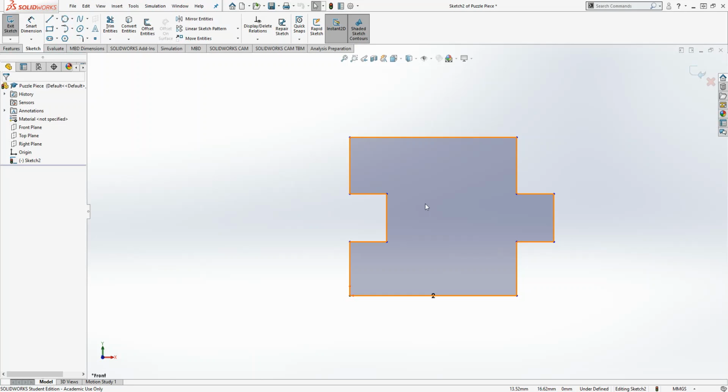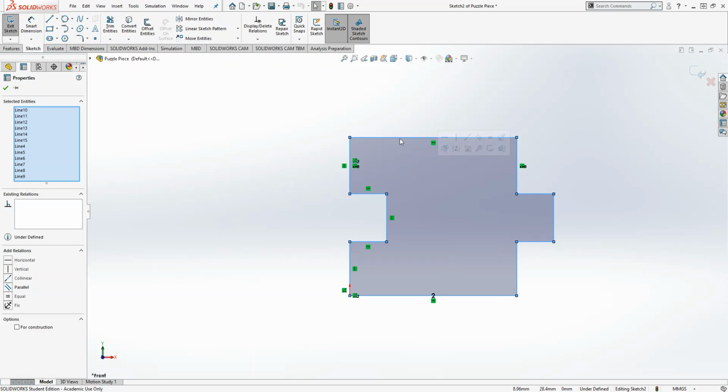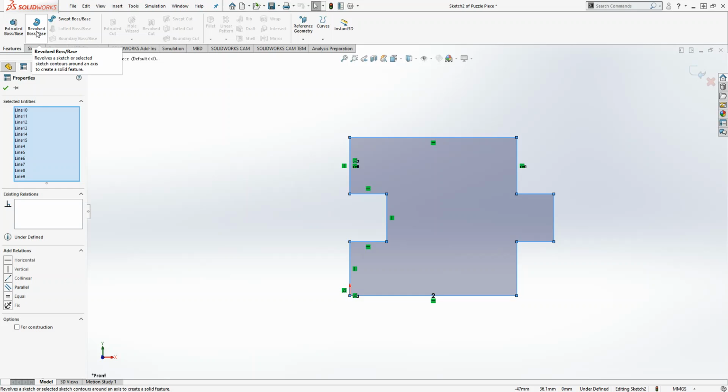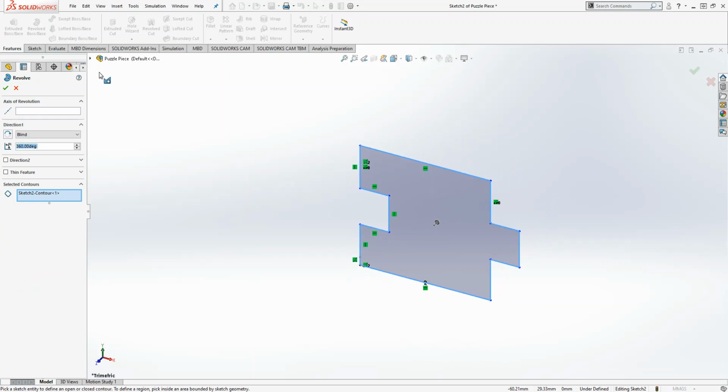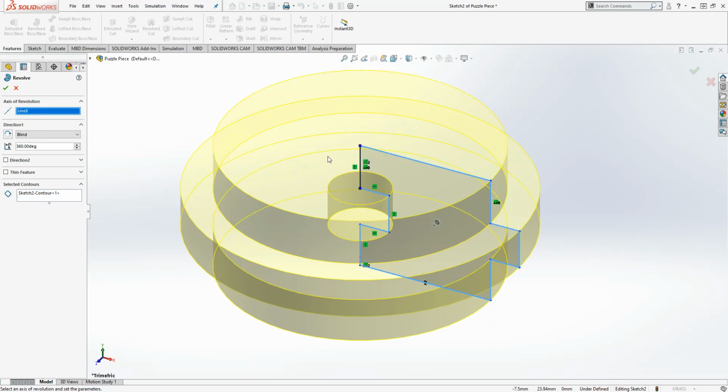So whenever you only have a 2D sketch, and you're beginning by doing a revolving extrusion, what you'll do is you'll click on the object, and you'll go to Features. Normally you can just click Revolve Boss Base, right? But you can see nothing is happening. Well, the reason for that is because we have a contour selected, which is our sketch pattern, but we don't have an axis of revolution set up.